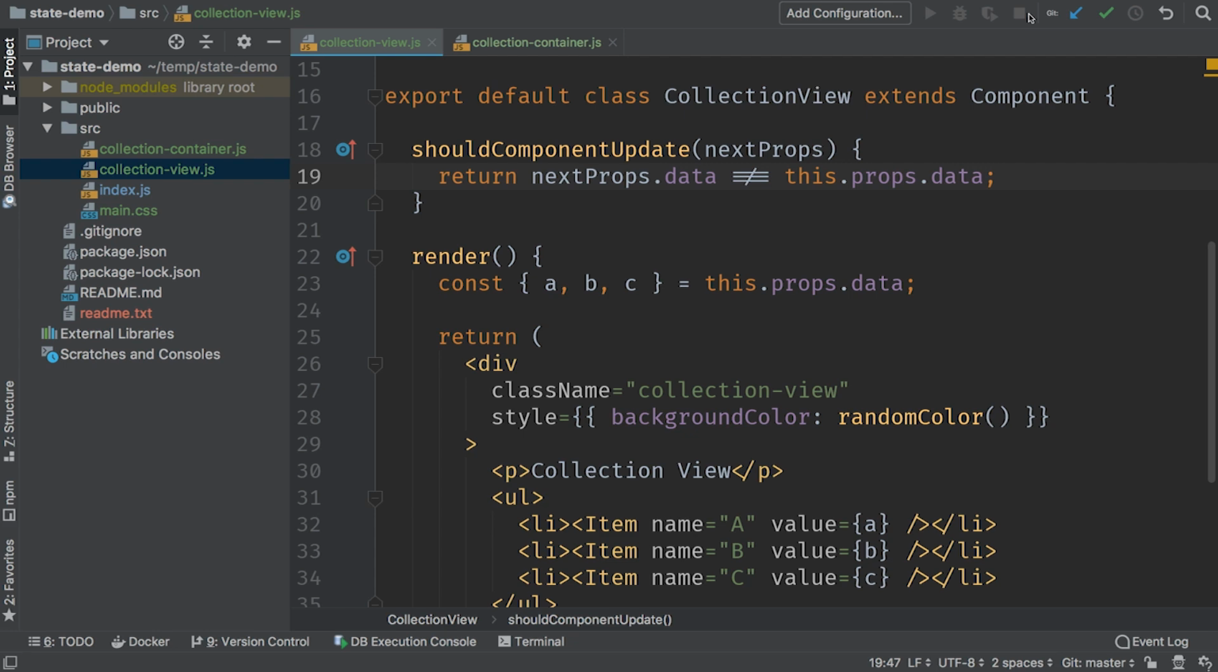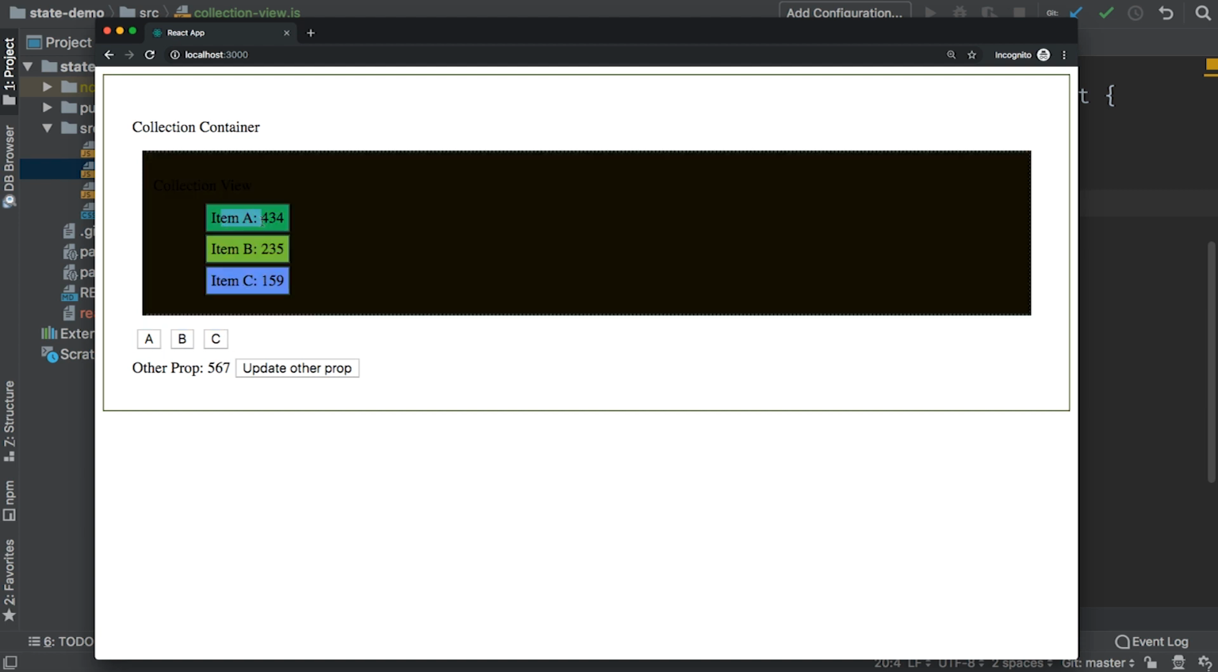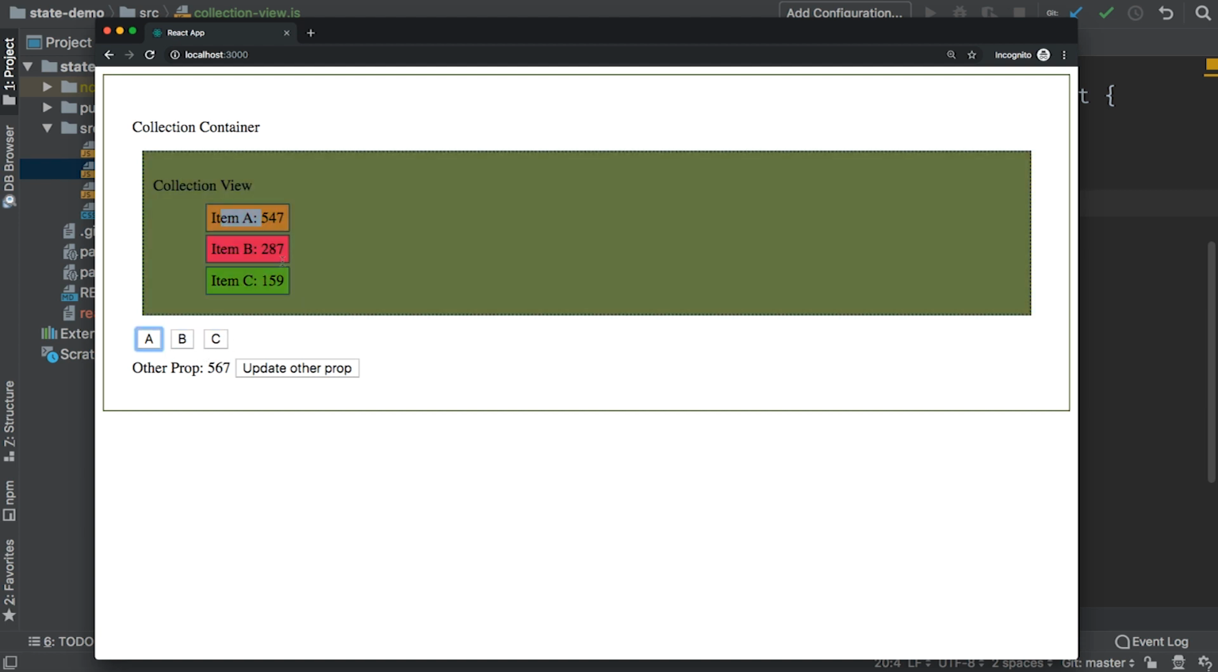All right, so we add this lifecycle hook, we go back to the application, and now let's click the other prop, and you see now it's magic, right? Now our collection view is not updating anymore. At least we saved the whole update of the whole hierarchy of components when we are clicking on the property outside of the collection view, right? It still will update all the components when we're clicking here because the data is changed, but we can also improve that performance a little bit, right?